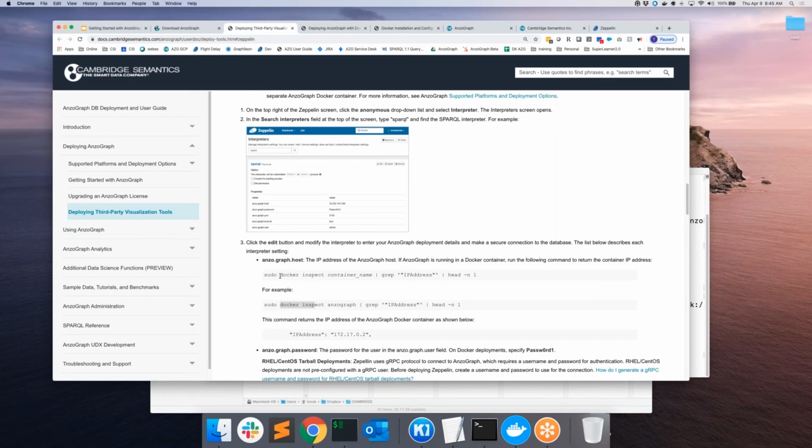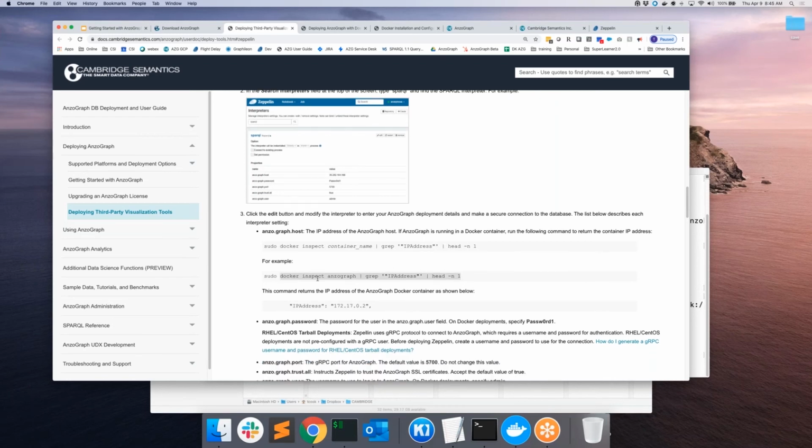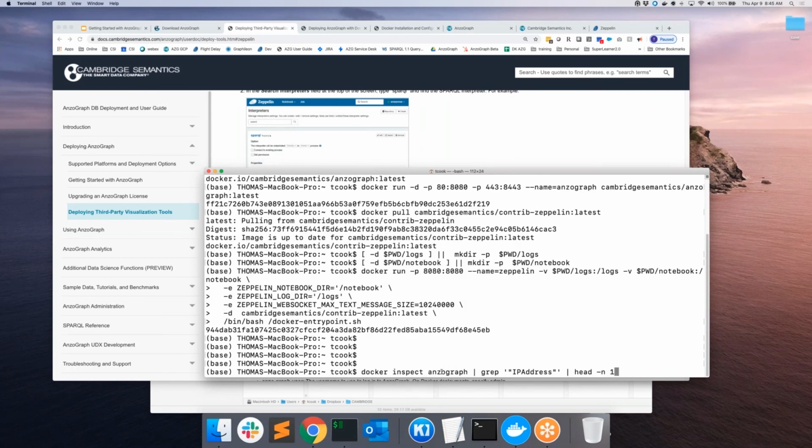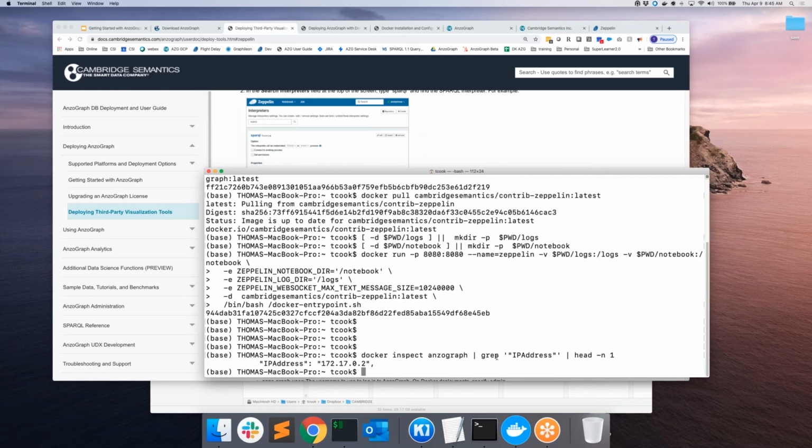Okay. If you're not familiar with Docker, I recommend you take a look at some of the tutorials online or Google for the Docker cheat sheet to see what some of these commands are, to get a better grip on using Docker. But here we do docker inspect, so we can simply copy this command. We go back to our console, we paste this in here. Because our container name was AnzoGraph, it's going to execute this inspect statement, which gives a lot of information about the AnzoGraph container, and one of those is the IP address. So we copy this IP address.